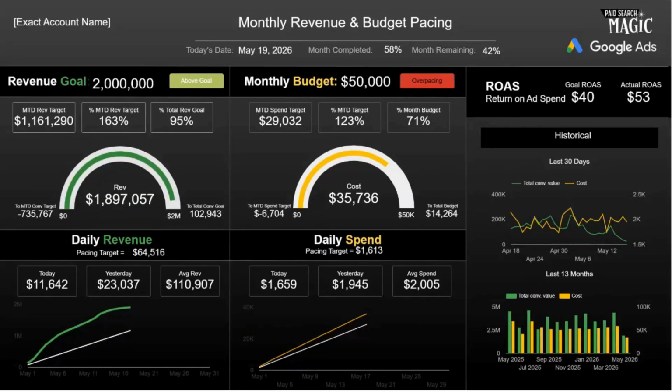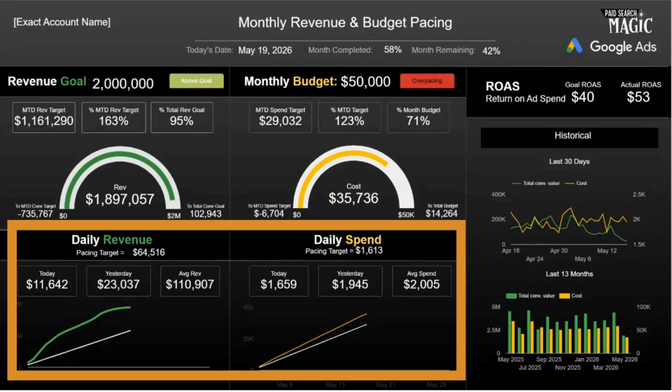Okay, back to the dashboard. The second thing on my list was to be able to see daily progress. I want to see the daily pacing targets that are needed to reach monthly KPIs and whether the account is consistently hitting those targets. What course correction, if any, has happened and what changes still need to be made. I can see that here very easily with daily revenue or daily conversions and daily spend, what the pacing target is and how we're tracking against that pacing target.